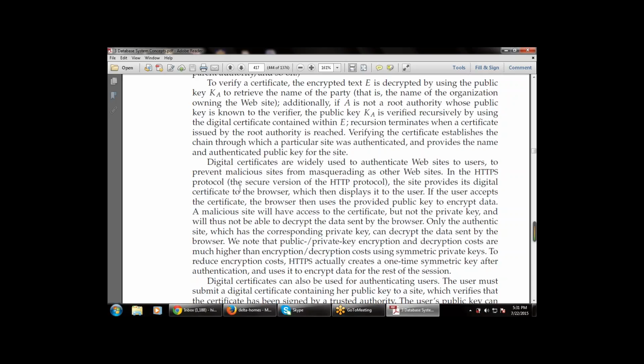To reduce the encryption cost, HTTPS actually creates a one-time symmetric key. So whenever I want to reduce the encryption cost, HTTPS, the hypertext transfer protocol secure, creates a one-time symmetric key, and the same key is used for both encryption and decryption.